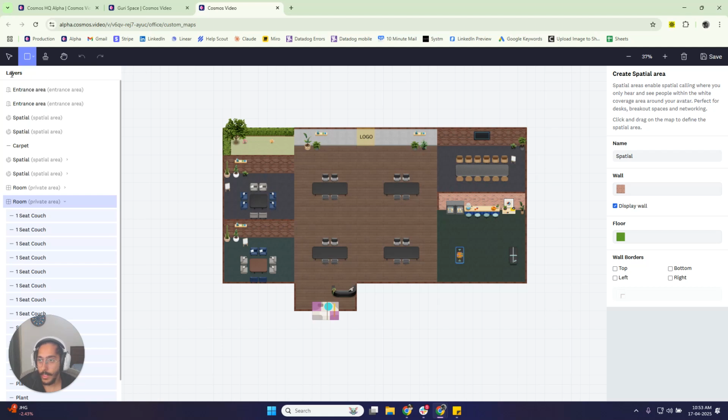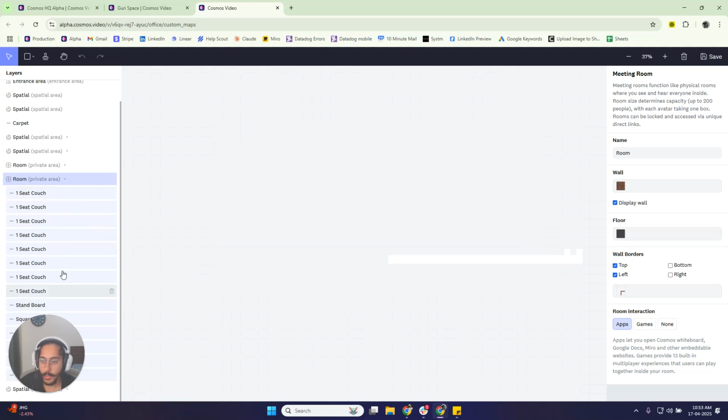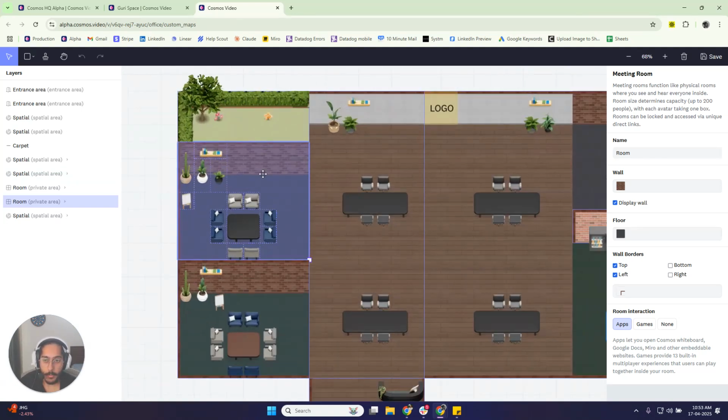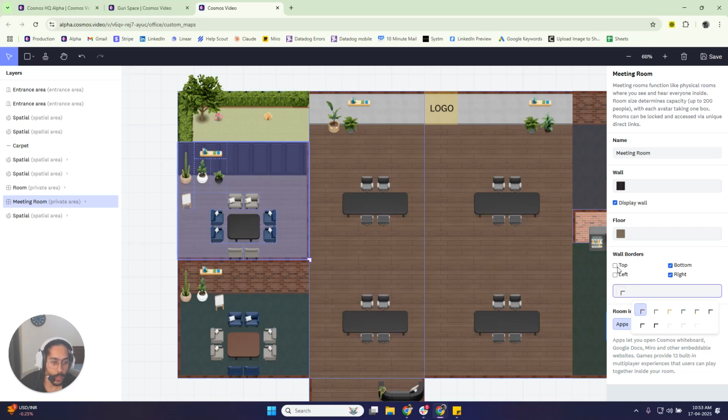Now let's go to the left side. In the left panel, we have our object layers where you will see all the rooms and the furnitures in a hierarchical manner. Like if I select one of the meeting rooms, you will see all the objects in the meeting room are selected. Now on the right side, we have the contextual panel. If I have selected a meeting room, I will get all the properties related to the meeting room. I can change the name. Let's say meeting room. I can change the design of the wall. I have the option whether I want to display a wall or not. I can change the floor design. Let's do this one. I also have the option to add borders, bottom, right, left, top, and change the style of the borders.